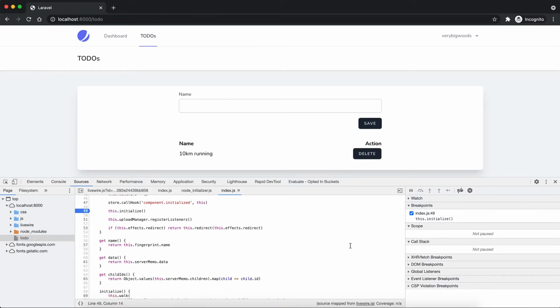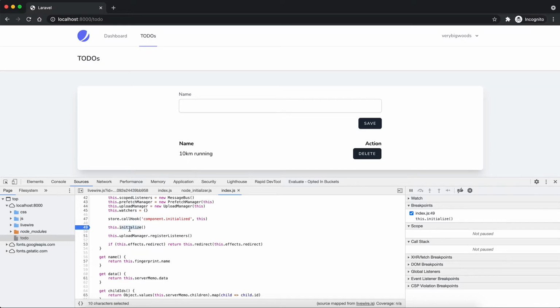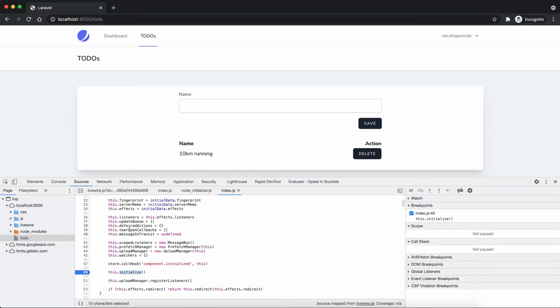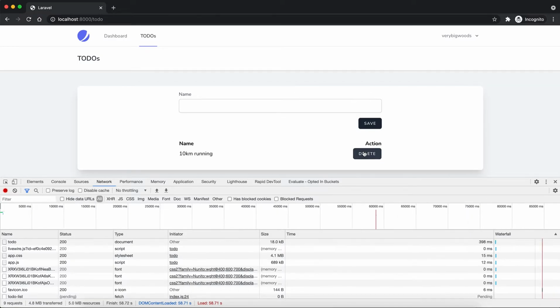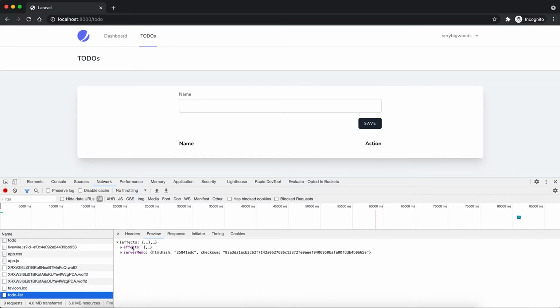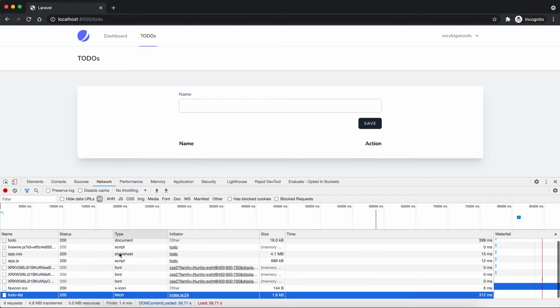So the initialize method is called 3 times, which means there are 3 Livewire components on the page. Next thing is the API call. If I delete, you can see here the call.